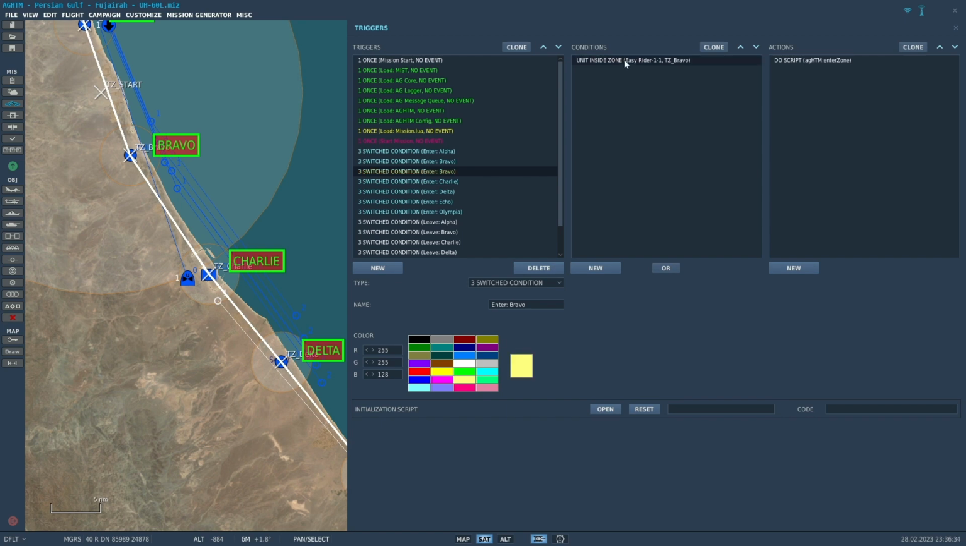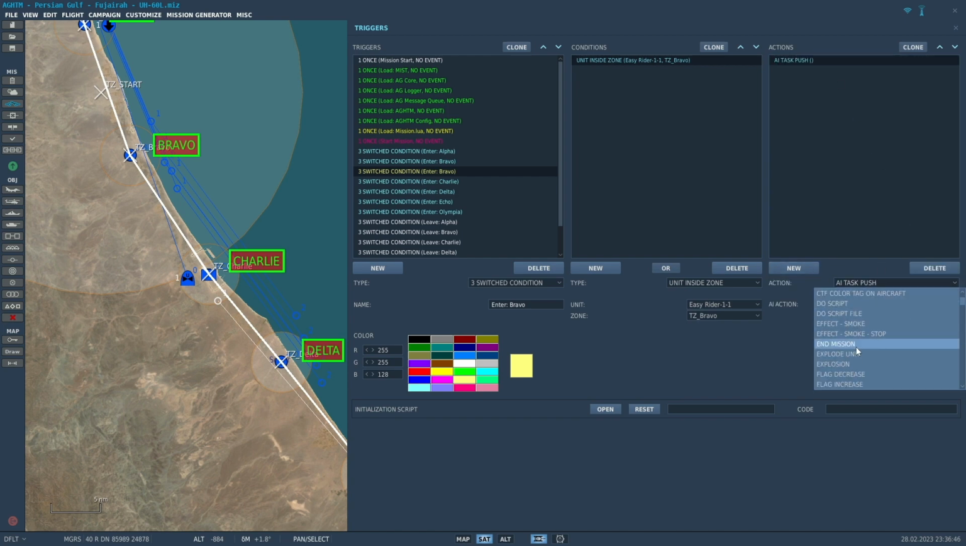So now, same condition: when the unit enters trigger zone TZ Bravo, instead of this do script action, we're going to delete that one and add a new one. Group activate. We're going to select our group spawn 1. And now the important part is we need to change this to a once trigger. So now this solves the problem: this will only fire one time, the very first time that the pilot enters the Bravo trigger zone.